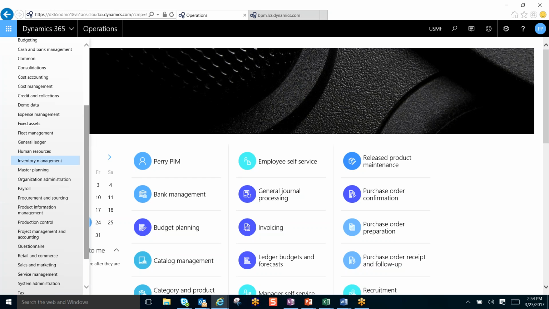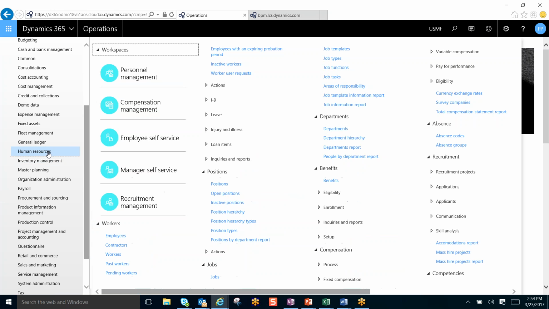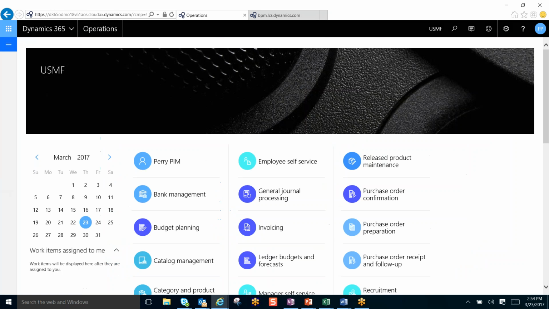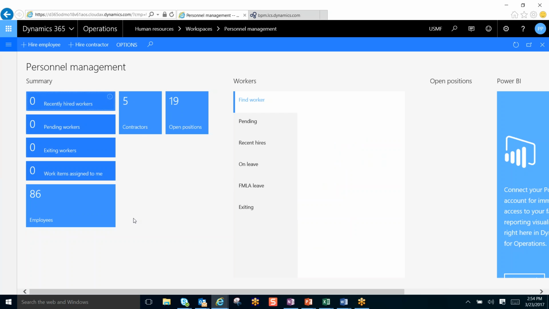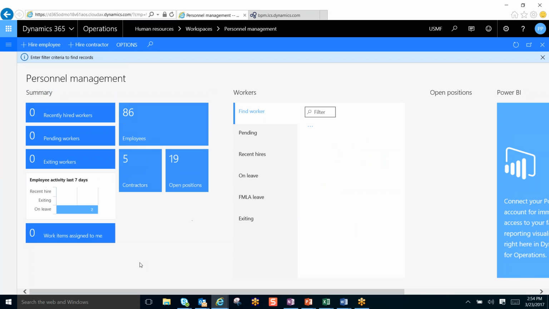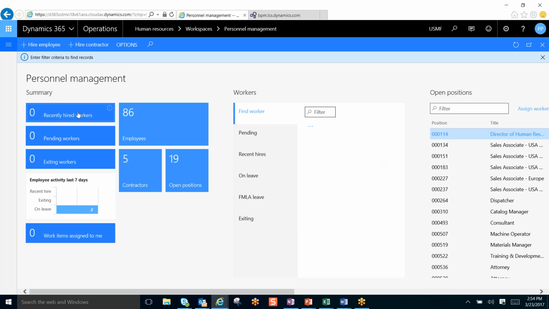And you'll notice that there's a human resources module itself. And so within the landing page, I've got several different workspaces. So I can look at personnel activities that may or may not be happening through the day here. So I've got recently hired workers, pending, existing. I've got some different KPIs and charts.